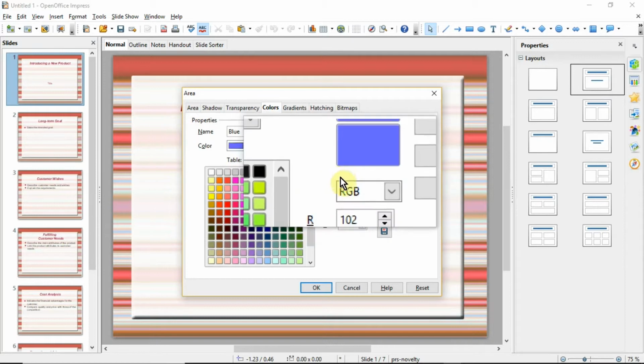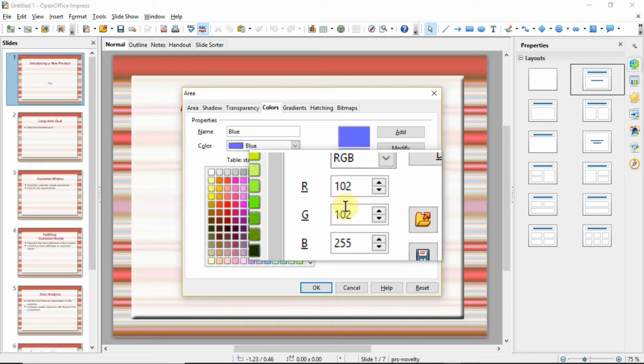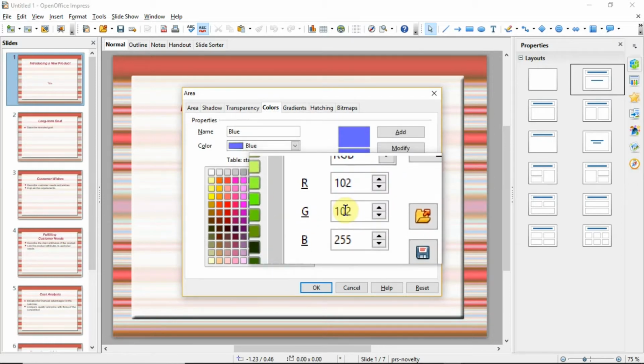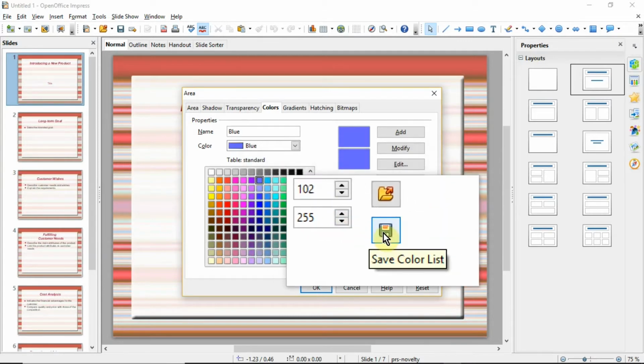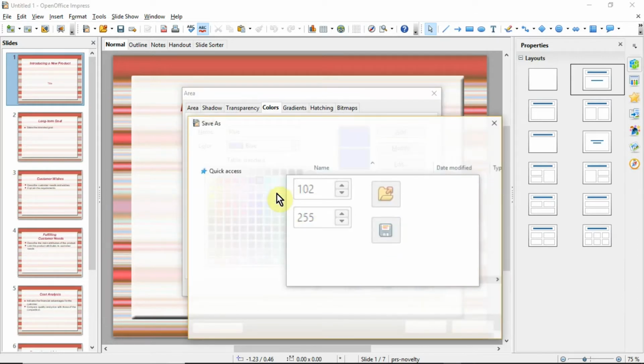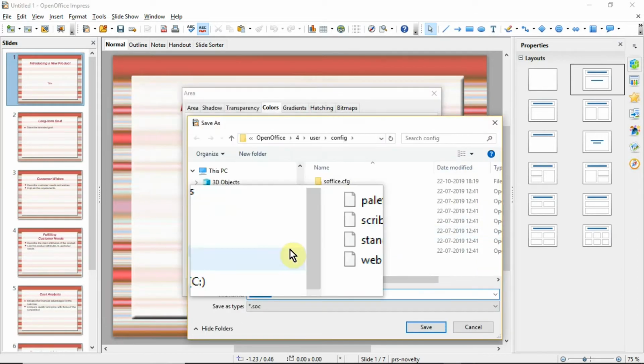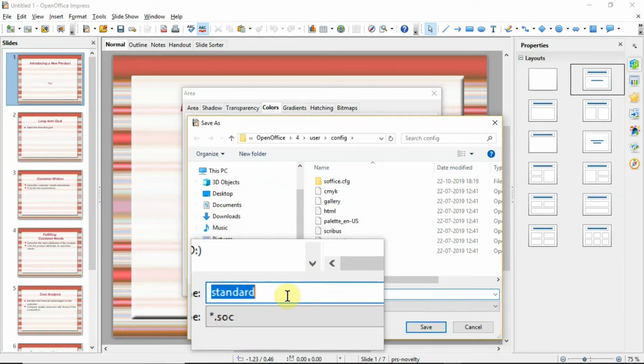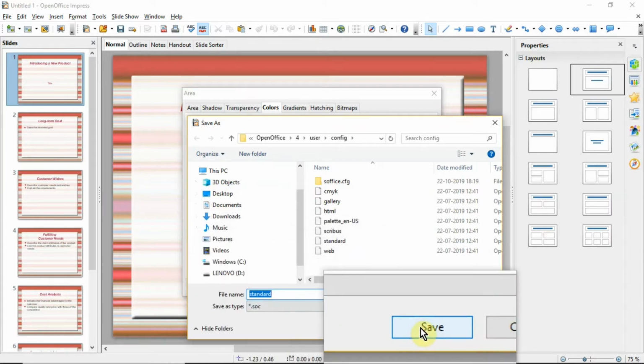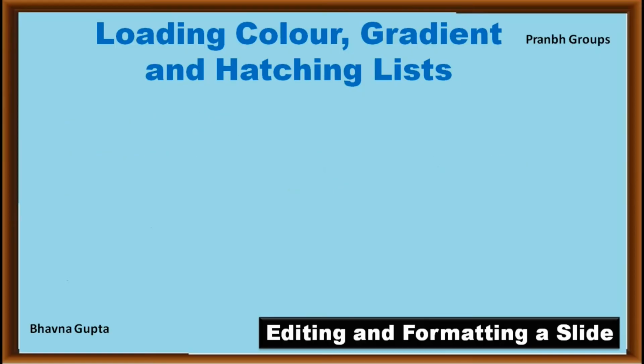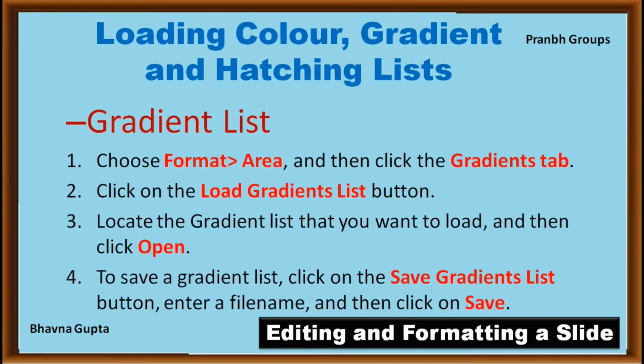If you want to save a new color list, select the color and then change the properties here, RGB, red, green and blue, and then click this button, Save Color List, and this Save As dialog box will appear. Type your file name and then click on the Save button.